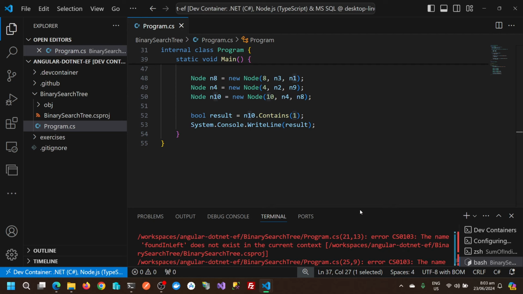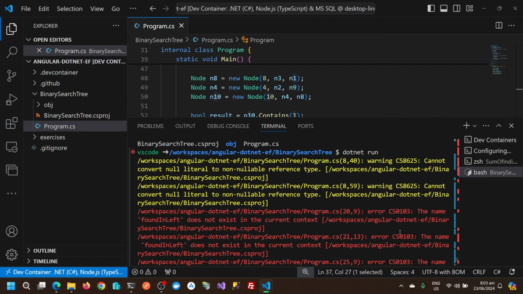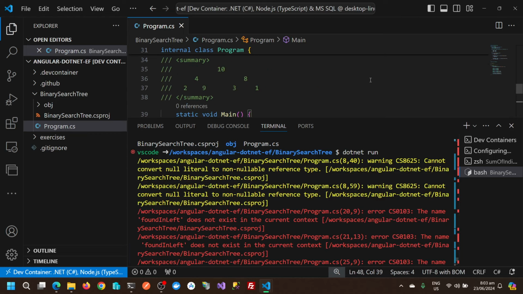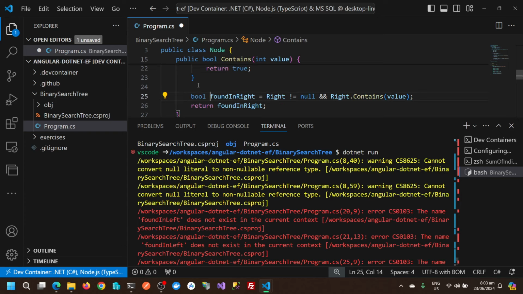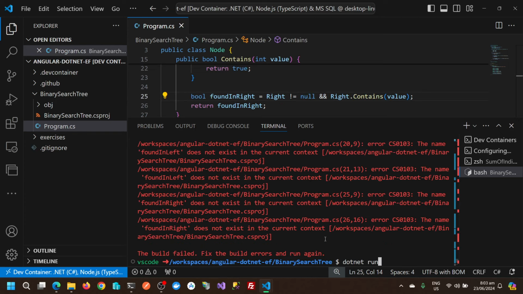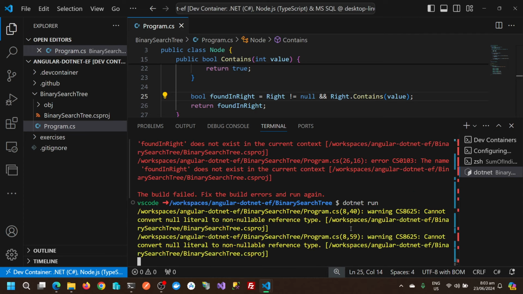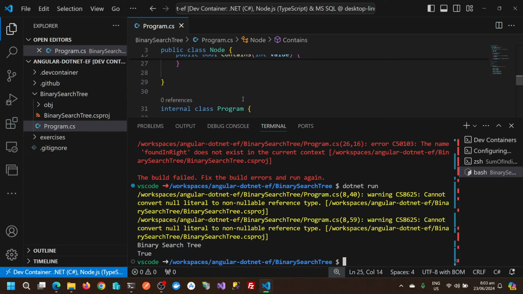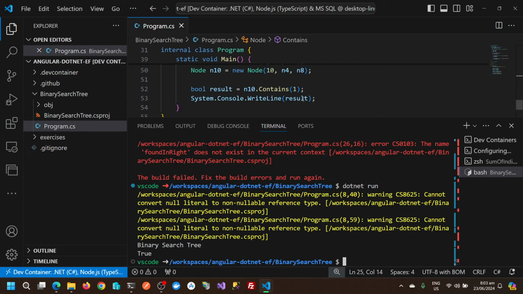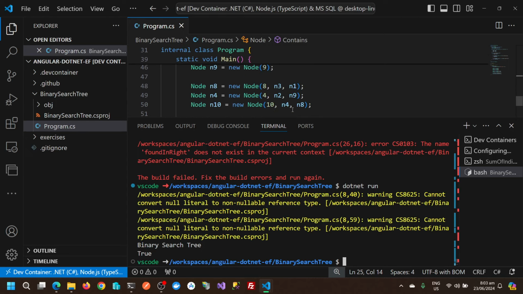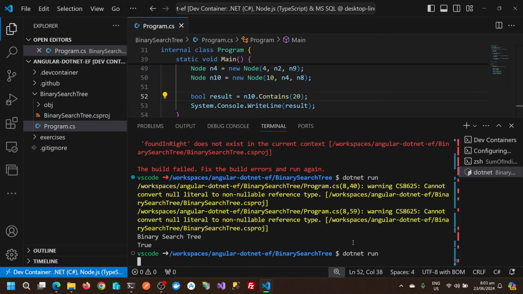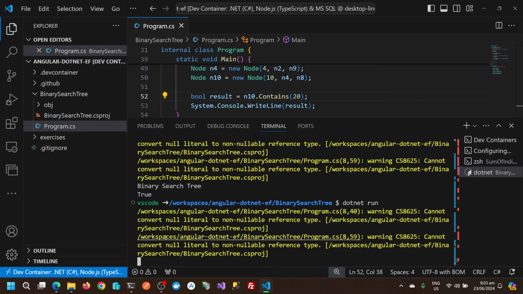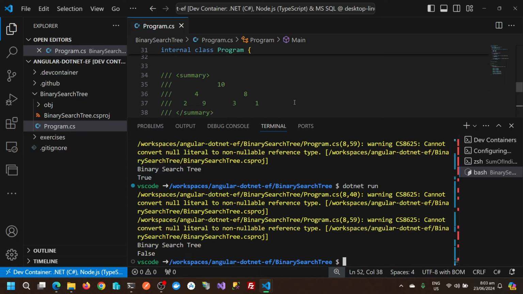Oops. It's an error. The name found in left does not exist in the current context. Found in left. Oh yeah, I guess it's supposed to be a bool. Okay, let's go. True. Let's say if we will put something that is not in our tree. I'll say 20 should be false. False, okay, so how about we find 4?